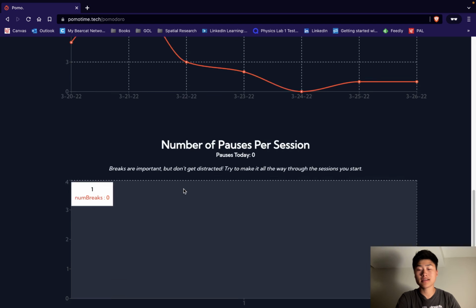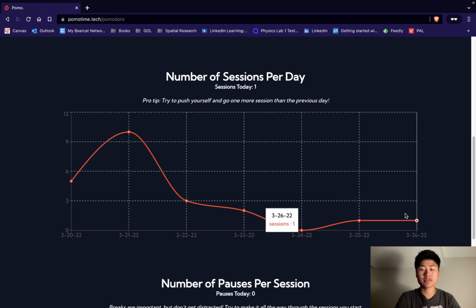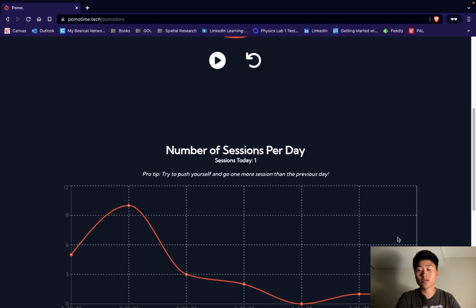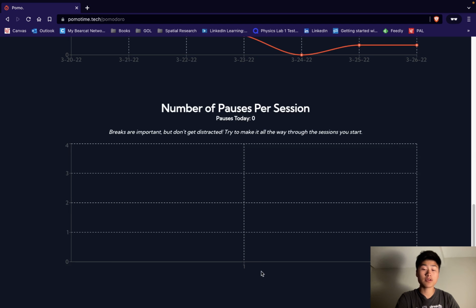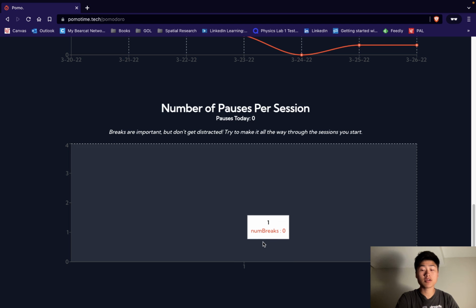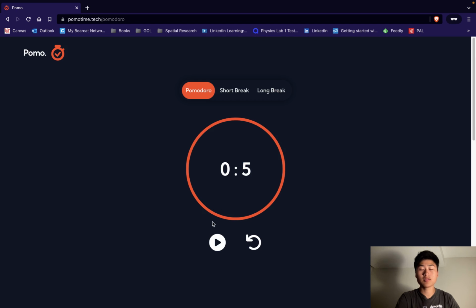Now, you'll see down here, we've got some interactive graphs that we can play around with. So first, you'll notice that for the session count, we track the number of sessions per day. So the session count has gone up by 1, and then first session, as indicated by the 1 down here, has 0 breaks. So let's do a second session.